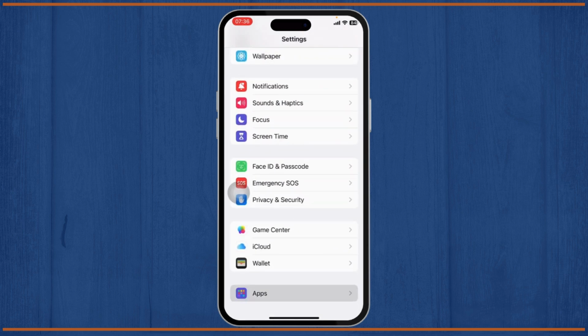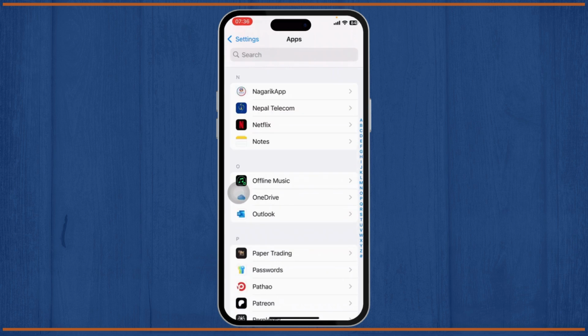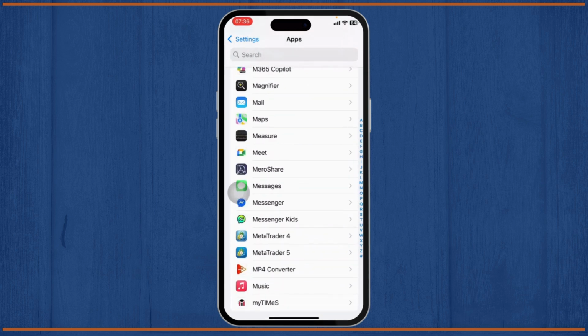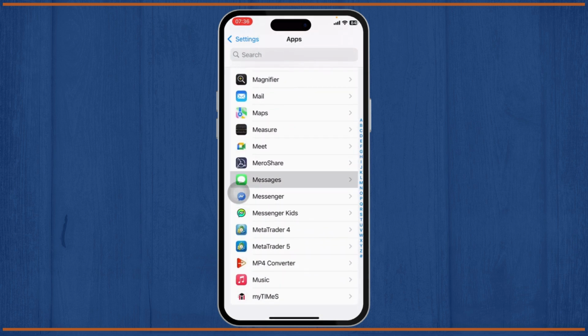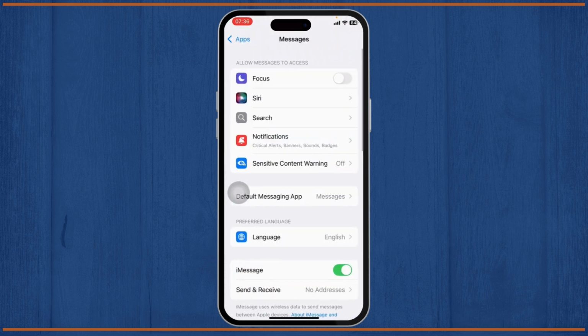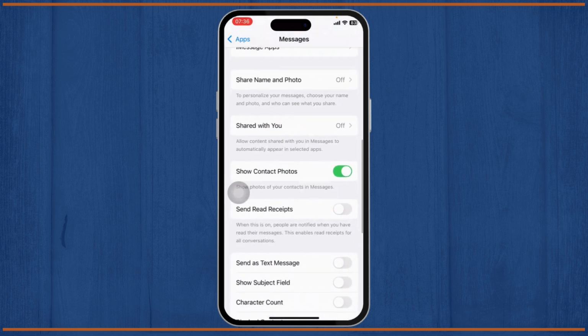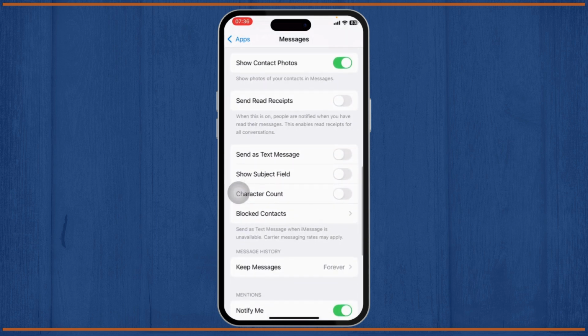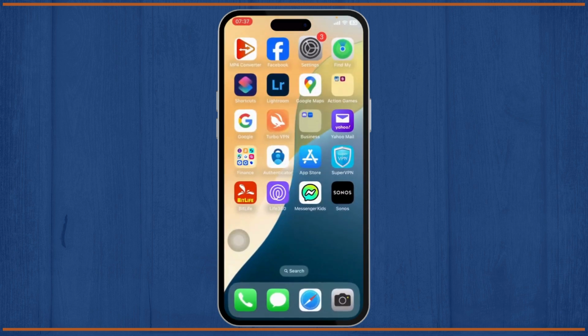If you don't find it, head over to the apps section and search for messages. So it should be right here. There we go. Open messages up, and after you find messages, scroll down, and there you should find show subject field. There it is. So all you have to do is toggle this on, and if it is already toggled on, toggle this off and toggle it on, and after that check if your problem is fixed.